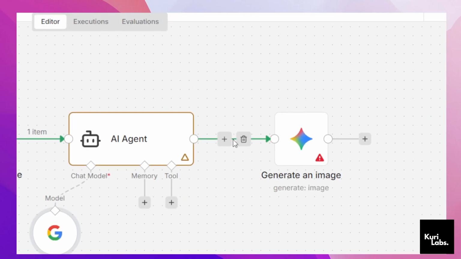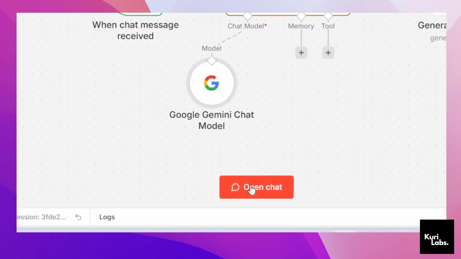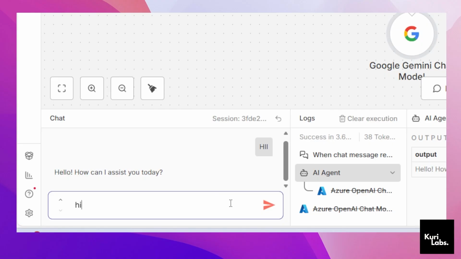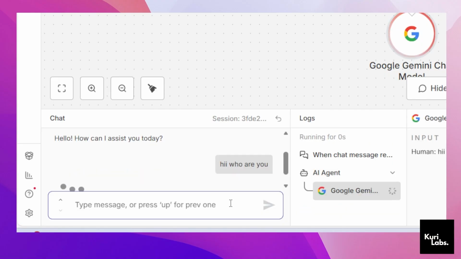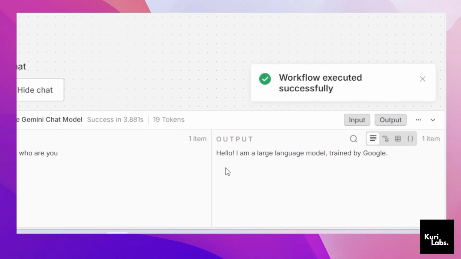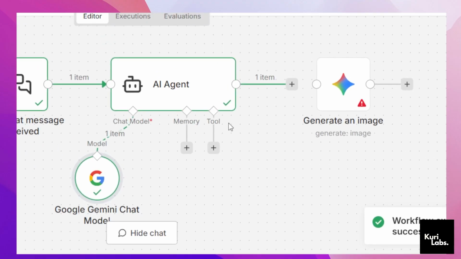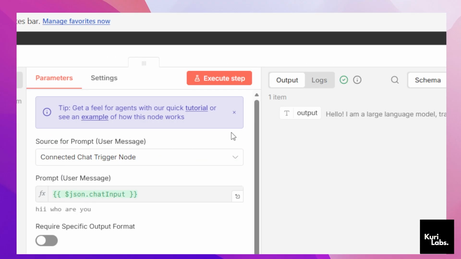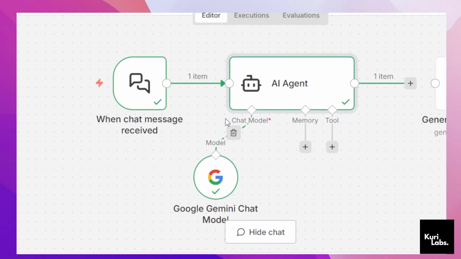Now let's test. Let me just break the connection and open a chat. And again, hi, who are you? And then see if it works or not. Now, as you can see, it says, hello, I am a large language model trained by Google. It means we have successfully connected Gemini with Google with our N8N.